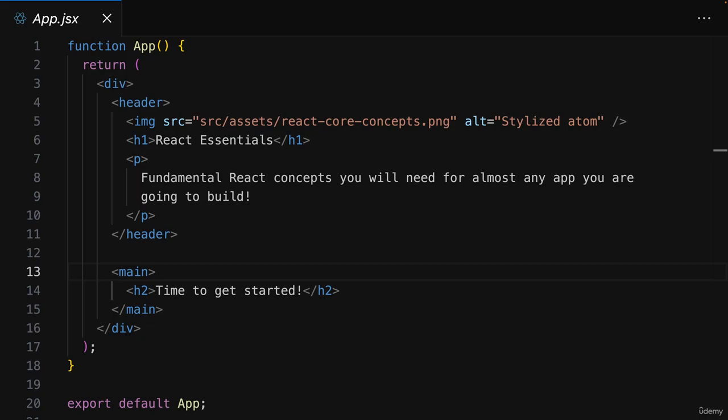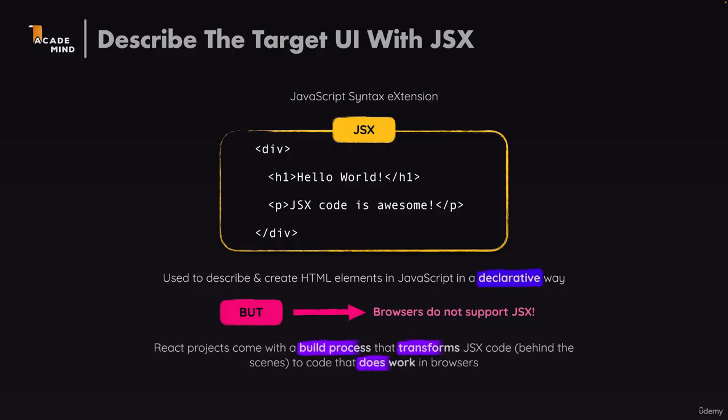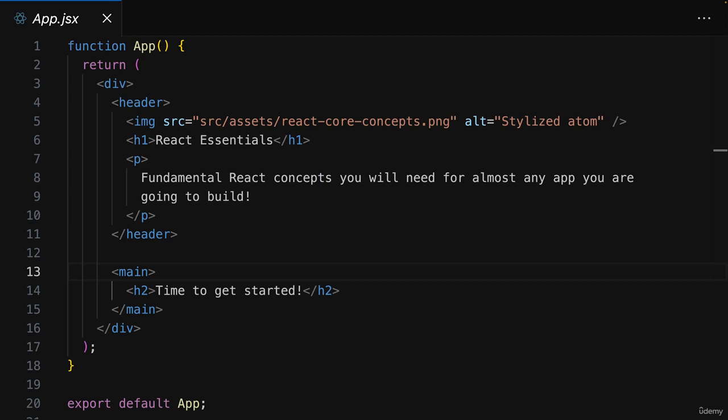Instead, the code you write as a React developer is transformed behind the scenes by the development server, in this case here, before it reaches the browser. It's transformed to code that does work in the browser. But as a developer, thanks to this JSX extension, you have this more convenient way of describing the user interface.